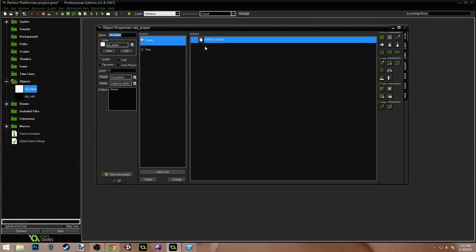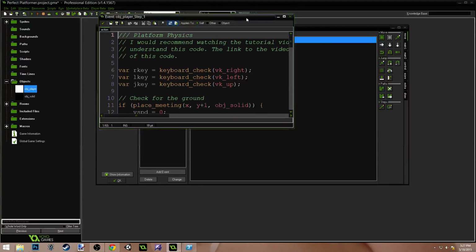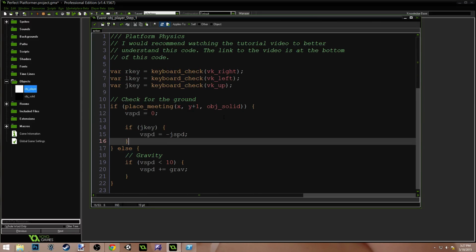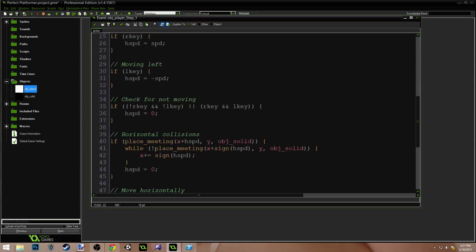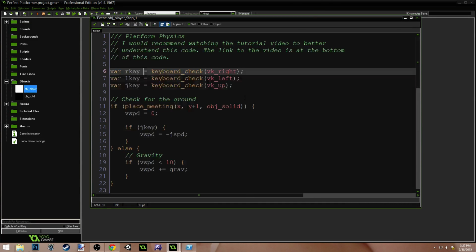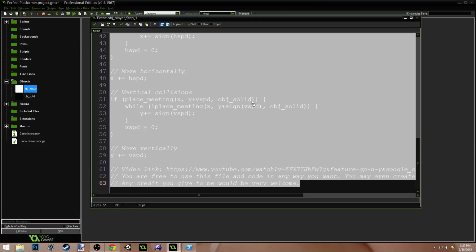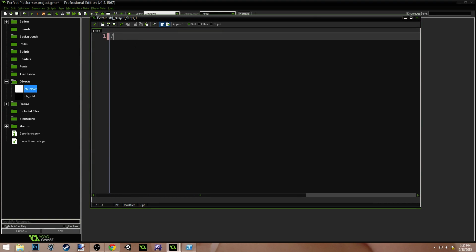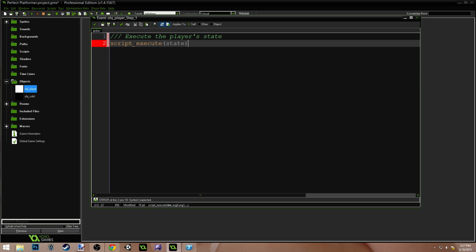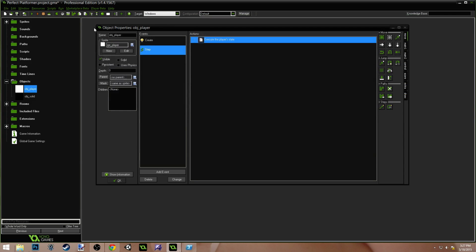Okay, so open the player, come in here. We've got our platform physics in here, right? So I'm going to grab this entire section right here. Let's see, Control A, Control X, and execute the player state. Script, execute, state. Okay, now we're going to create two states.